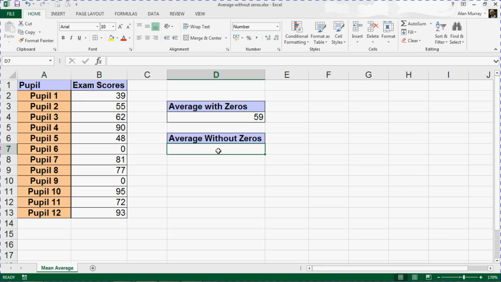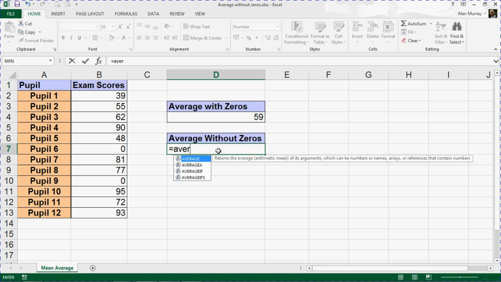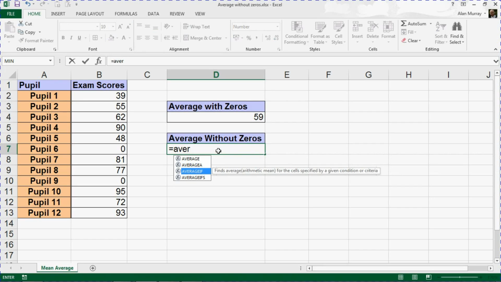So, in cell D7, we are going to use the AVERAGEIF function. So we can calculate an average, but we can provide a condition. And our condition will be to avoid the zeros. Now, AVERAGEIF came out in Excel 2007, I believe. So if you are using a version prior to that, you might want to look at a different technique to what I'm going to demonstrate in this video. And there are ways of doing that. Do not fear. But assuming that you have a version 2007 or later, we can use AVERAGEIF.